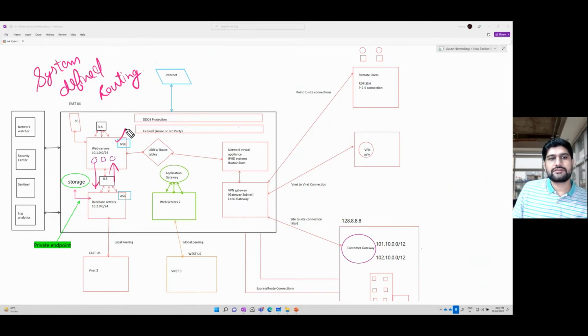But what if you have this subnet and this subnet wants to talk to this subnet? You want all the traffic, which is, let's say, going outbound, should go through a virtual appliance. So what you can do is you can define a user defined route over here. So you can define a route table.